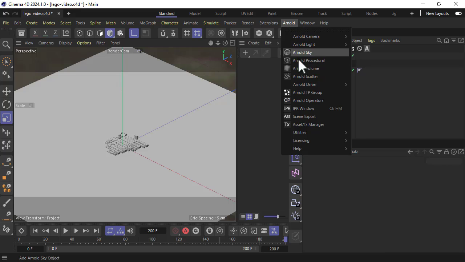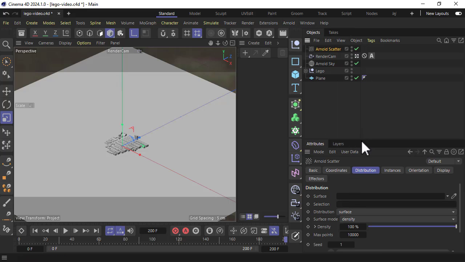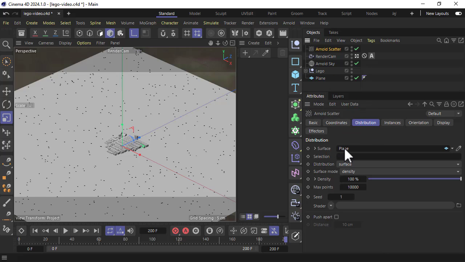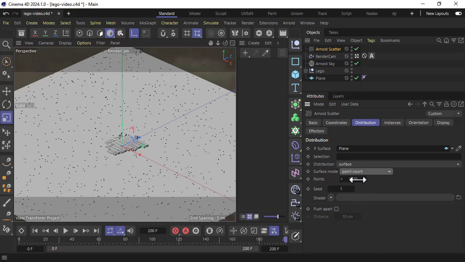So we start off by creating an Arnold Scatter shape. And then on the distribution, we want to drag the plane onto the surface that we just scatter. It's set to a maximum of 10,000 points. I'm going to reduce that to 1,000. Change the density point count.